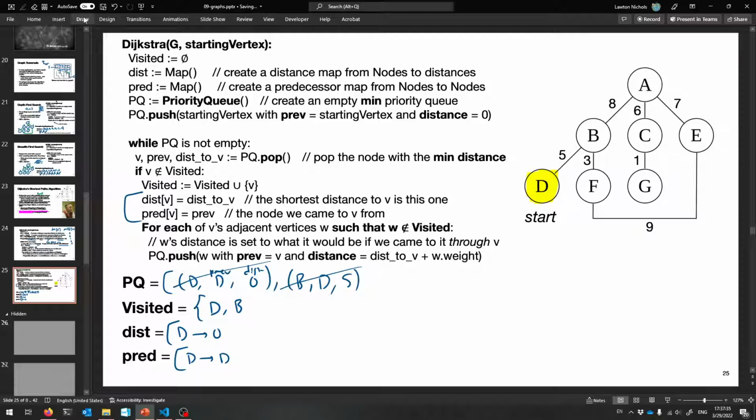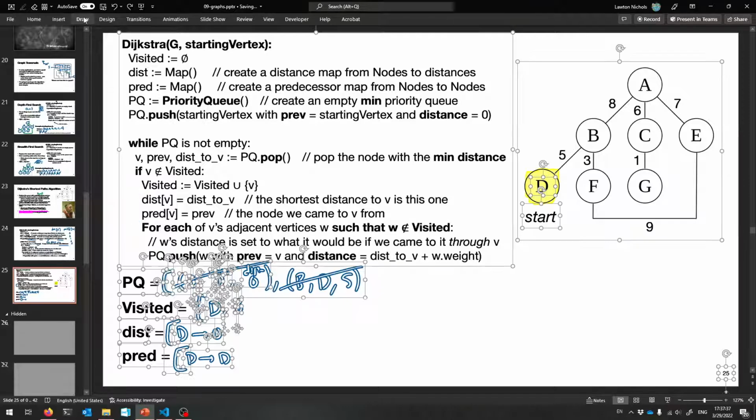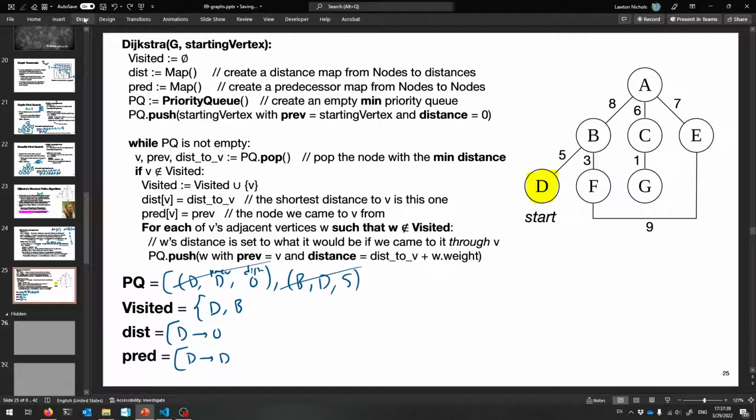So the distance to B was the distance that we stored up in here. So it was 5. The distance to B was 5. And how did we get there? Who did we come from? We came from D. Okay, so save that the predecessor of V is this node right here, D. So the previous element on our way to B from the start was D. Okay, you see how I'm adding those things?